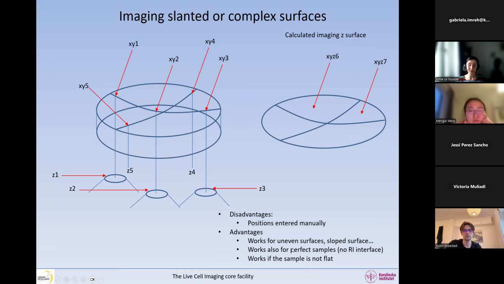But it also works for perfect samples with no refractive index interface, because here we're not acquiring an image, and we're not using the hardware autofocus. And it works if the sample is not flat. So if your sample is a bit slanted or is a complex surface, it's a nice option as well. It's clearly more time consuming because you have to enter the points manually. And if you have a multi-well plate, forget it. It's not going to work. It only works if you have a few samples.